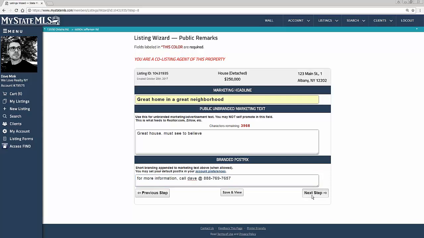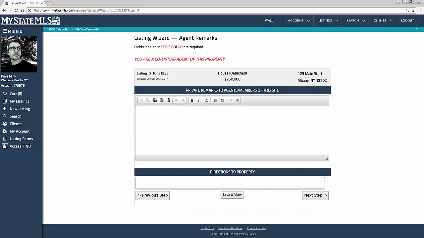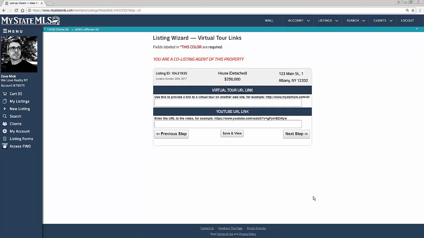Our next step here is going to be our private remarks. Now this is where we're going to be able to put in private remarks to other members within the MLS. Here we could put more disclosures regarding the property. I've also seen members put in a text property description, so you can describe what's on the first floor, what's on the second floor. Anything that you want to go just to other My State MLS members, go ahead and add that there. Our next page is our virtual tour link as well as the YouTube tour link.